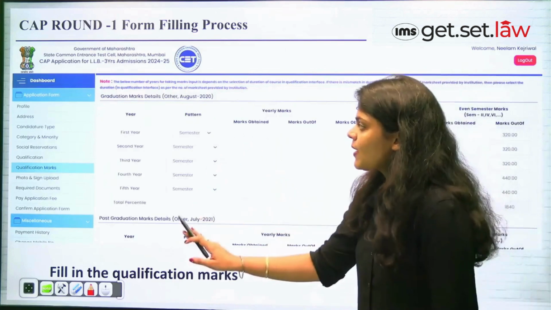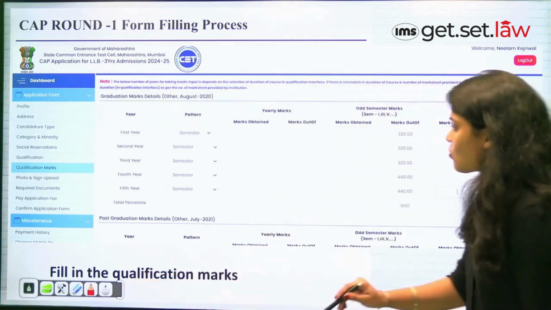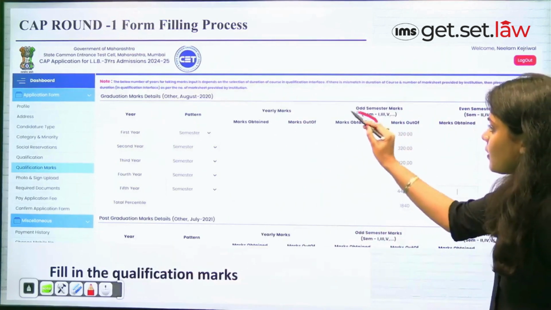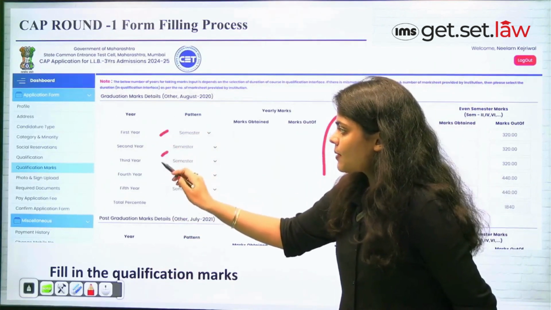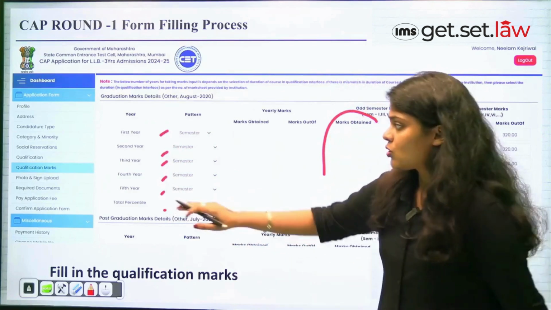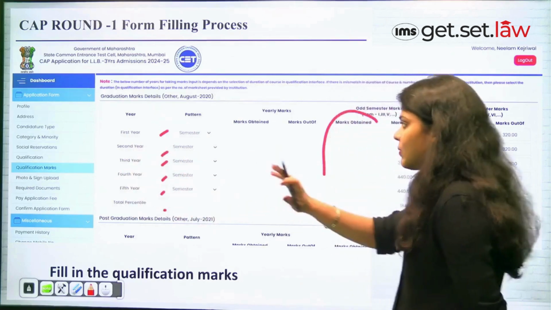Next, this page will open where you are supposed to put in your graduation score. Since I have completed a 5-year LLB, the semesters are available for me. Those who have pursued a 4-year graduation will have 4 columns. Those who have pursued a 3-year graduation will have 3 columns.